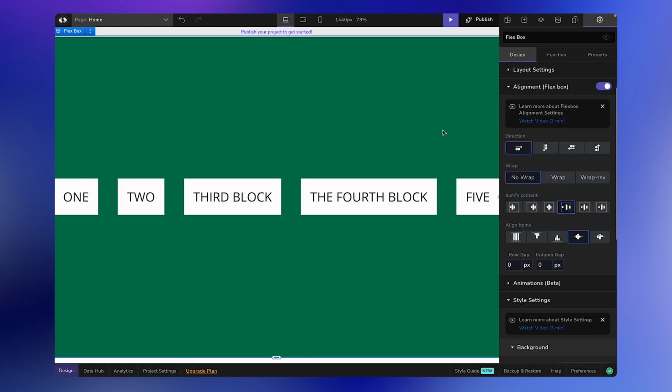This one option evenly distributes space between the elements, but leaves no gap between the elements and the edges of the Flexbox.